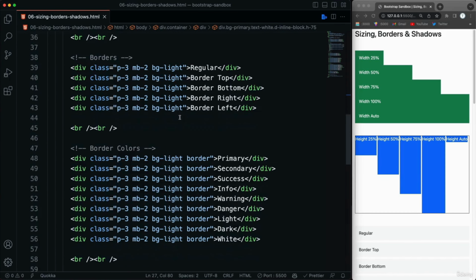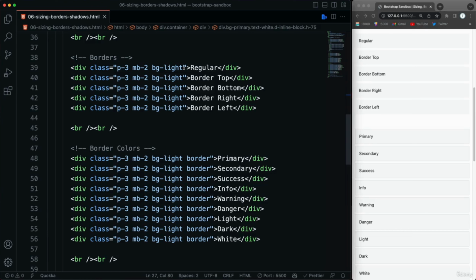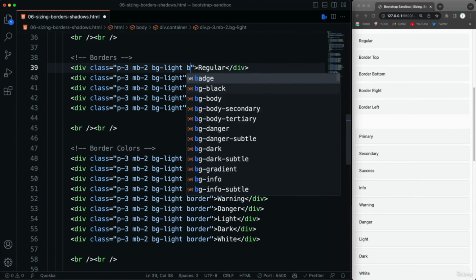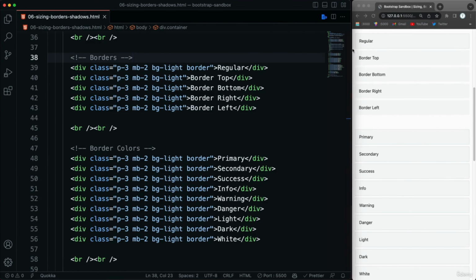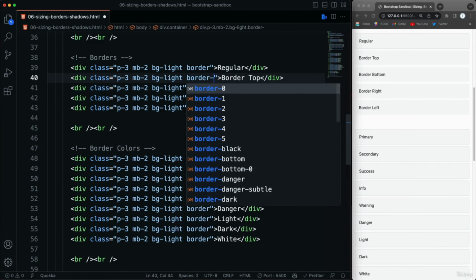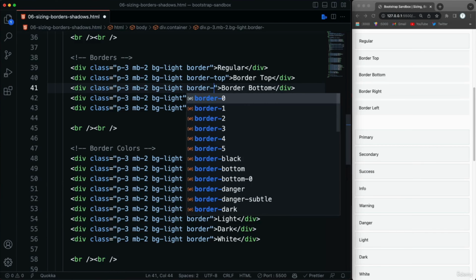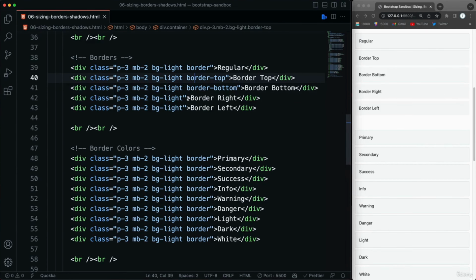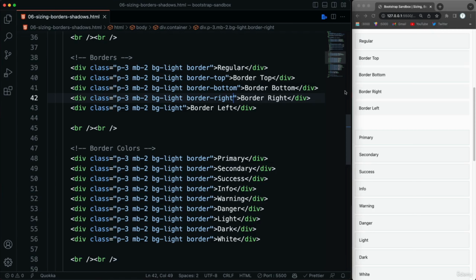So borders are pretty easy, and you have a lot of different options. So I can add the class here of border, and we're looking at this right here where it says regular. And if I save, it adds this border all around. Now if I want to have just the border on the top, I can say border top. Okay, so that adds it on the top. If I want it on the bottom, I can say border bottom. Now it's just on the bottom. I can even do it on just the left and right, so it's border start.